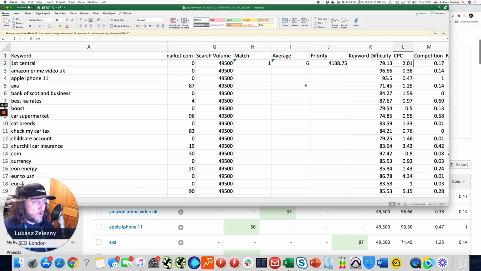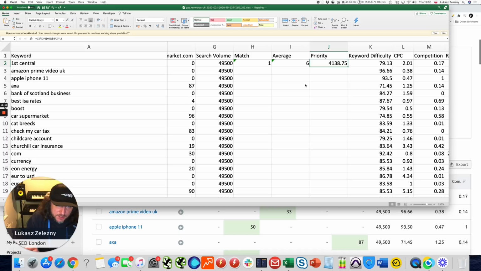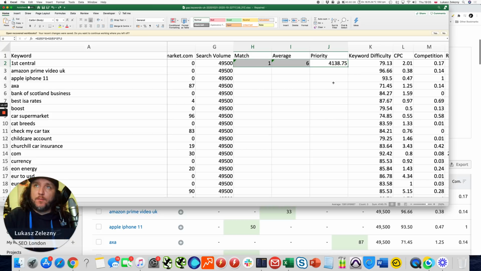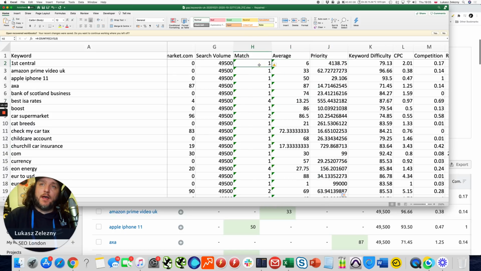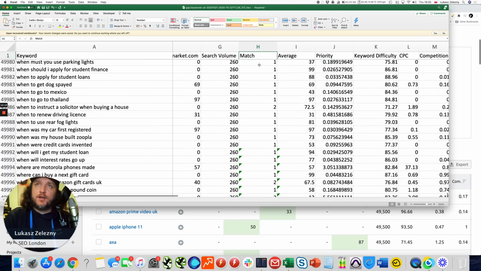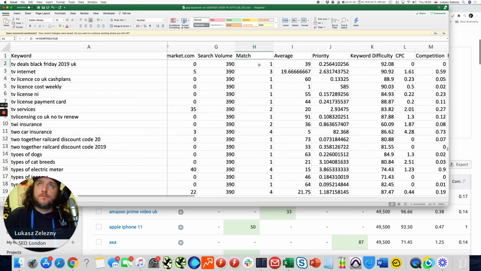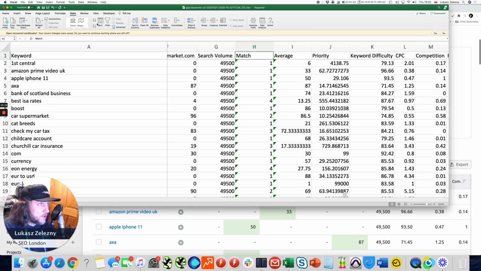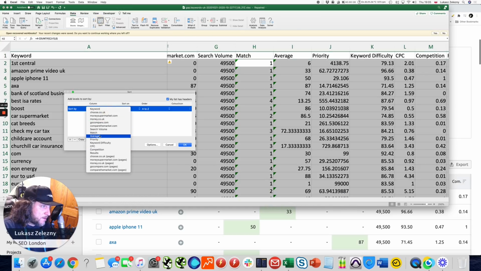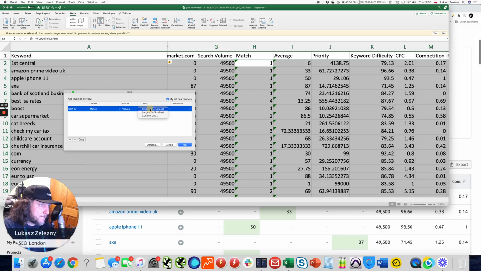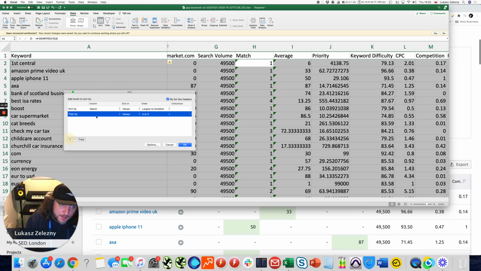So in a nutshell, priority is an aggregated metric that is taking all of these 3 measurements: search volume, average ranking of the competitors, and cost per click. Knowing that, we're going to populate this down there, 50,000 keywords. And now there is the last step, which is to sort. We're sorting by match, largest to smallest, and then immediately by priority, largest to smallest.